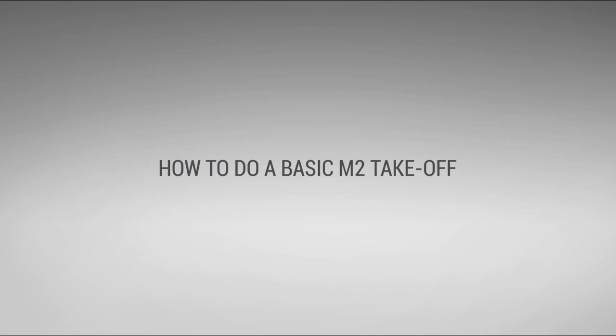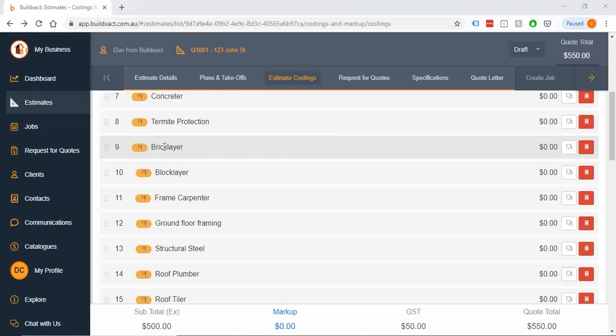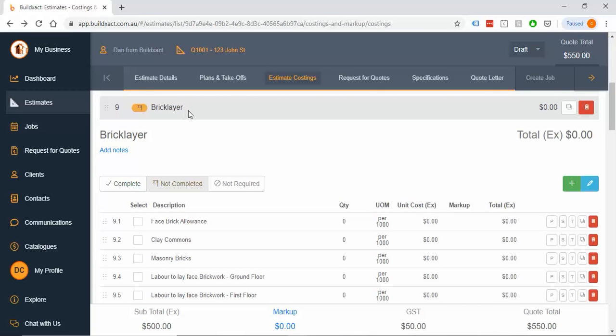Alright, so this video is going to cover square meter takeoffs, and specifically brickwork takeoffs in this case, but it would be the exact same whether you're doing, for example, paint or wrap or cladding or render. And I'm going to start by clicking on the bricklayer category, which is number 9 in our standard template. Just one click pops it open.